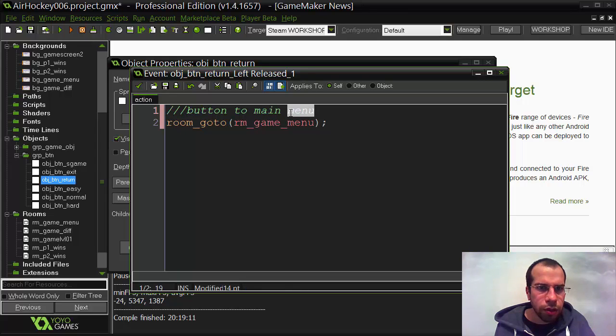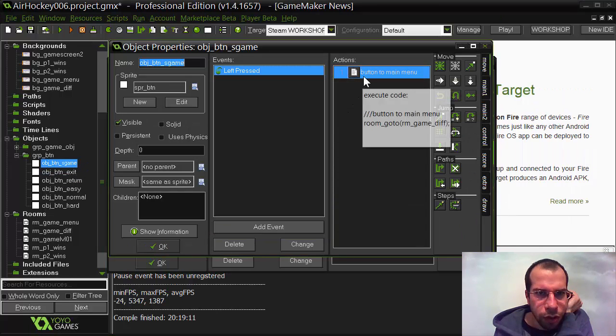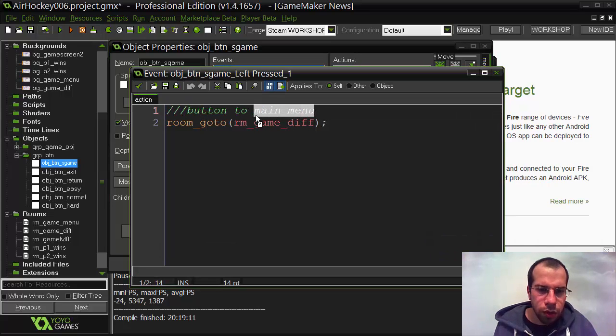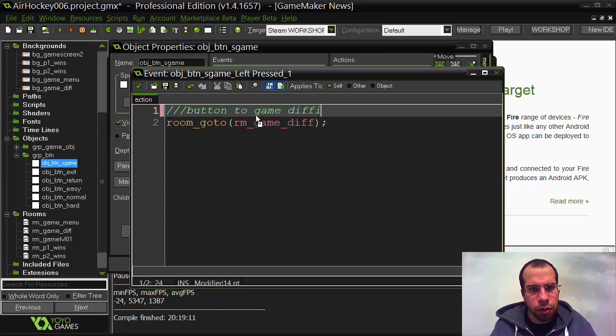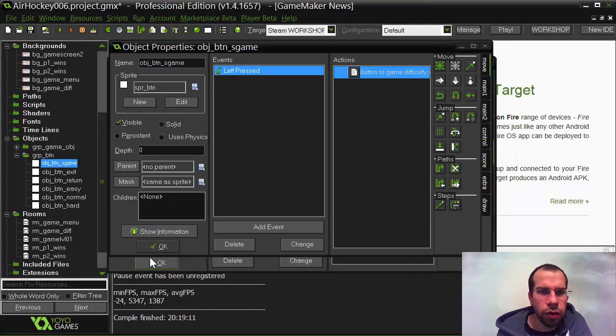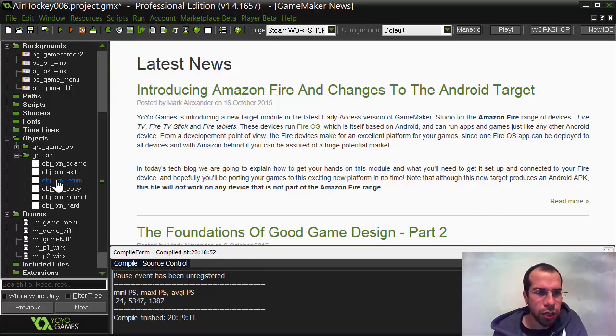Yeah, so we're going to go button to. Oh, so this one says main menu. I think I've written the wrong comment in the other one. Anyway, so this one's main menu. That must mean that this one I've written wrong. Just not the code wrong, the comment wrong. To game difficulty screen. Yeah, that's it. So the code was fine, but it's just what I wrote in there for the comment was a bit wrong. I guess sometimes you make mistakes when you're recording videos, as I remember.